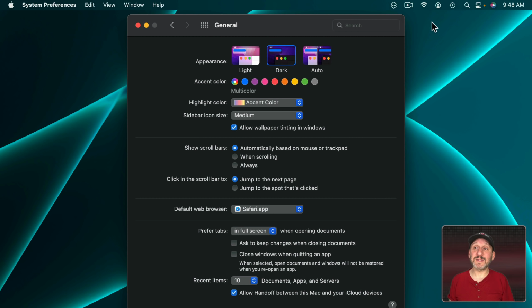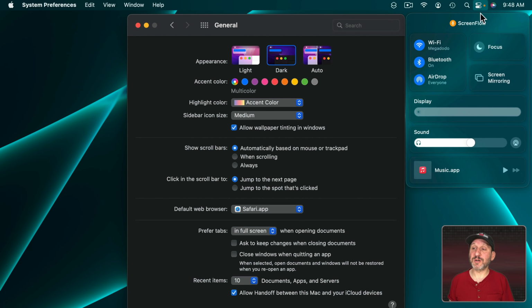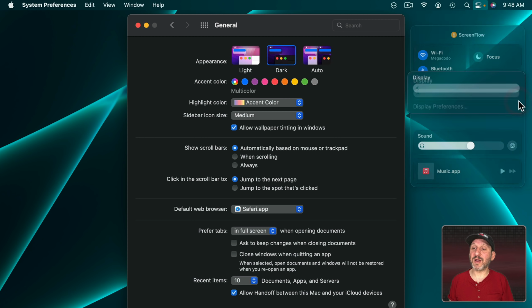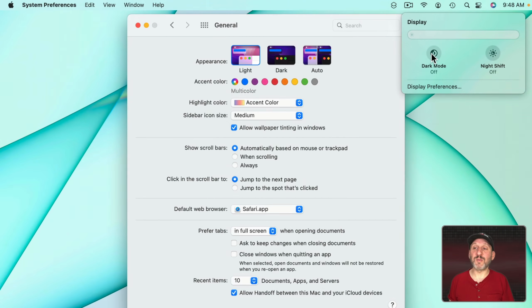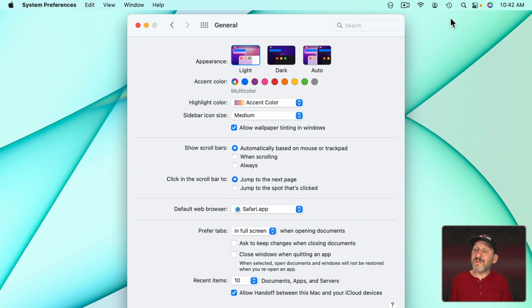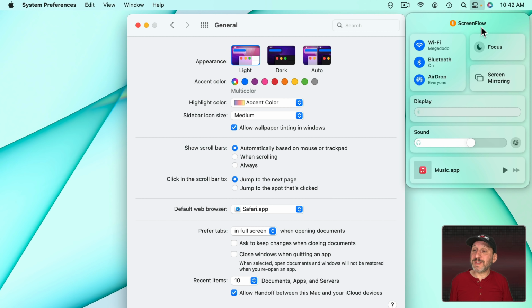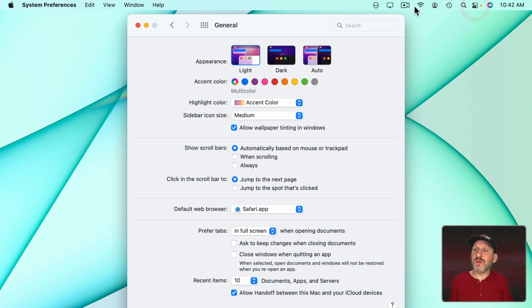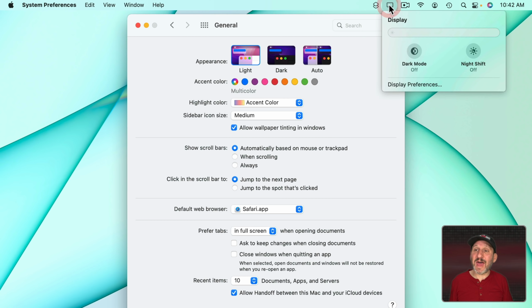A quicker way to get to this is by going to Control Center and then to Display right here, and you could switch dark mode on or off right there. And an even quicker way is go into Control Center and drag the display control up into the menu bar. Put it there, and now instead of using Control Center, just click that and the button is right there.